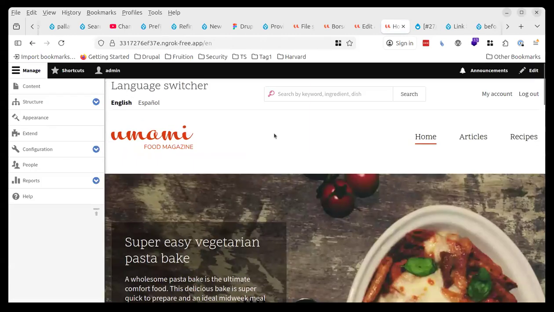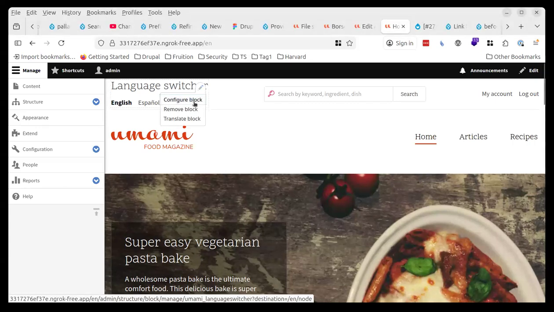And then use the contextual link for anything that... if you edit the language switcher again, so hover over the language switcher, you should get the edit block. Hang on a minute. I have to get the Zoom windows out of the way. And then the language switcher is over here. Here's the contextual link, Configure block.